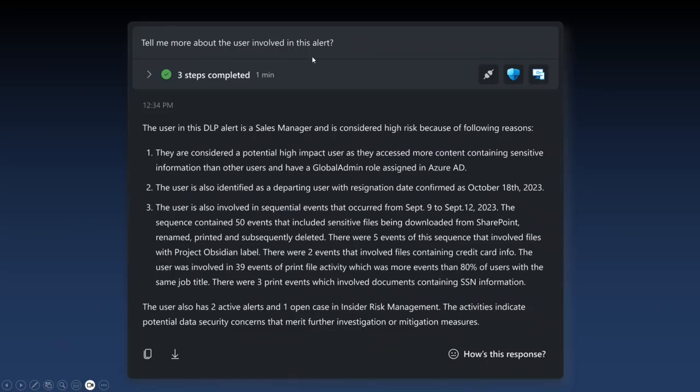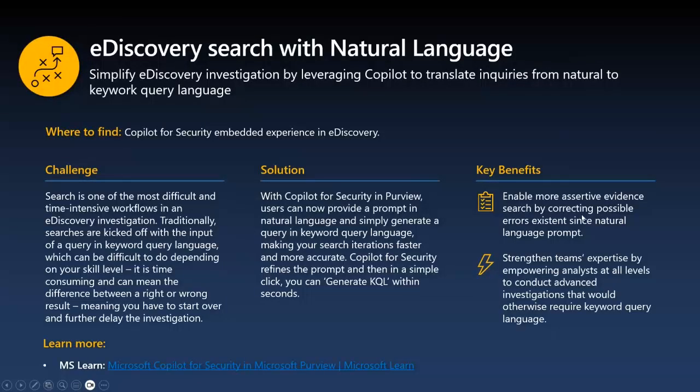Tell me more about the user involved in the alert. So maybe you start with DLP, and ask, tell me more about a user. We can get some additional information about that user in regards to that message. Another one, as I showed, is the eDiscovery search with natural language, really simplifying the investigation process without having to be a keyword query expert, or speeding up the time for investigation. Like, I know what I want, I just don't know how to put that into the machine language I need in order to generate that search query.